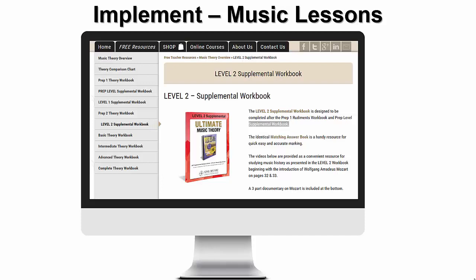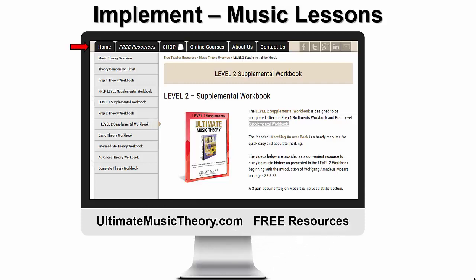Now it's time to implement the music lesson. When we implement music lessons at Ultimate Music Theory, we've got you covered. We have created free resources, making it easy for you to start teaching the new curriculum and supplemental workbook series right now. Simply go to ultimatemusictheory.com, free resources, and click on the Music Theory Overview. Here you're going to see a list of each level. In the Level 2 supplemental workbooks, you'll find all the resources for the listening activities.